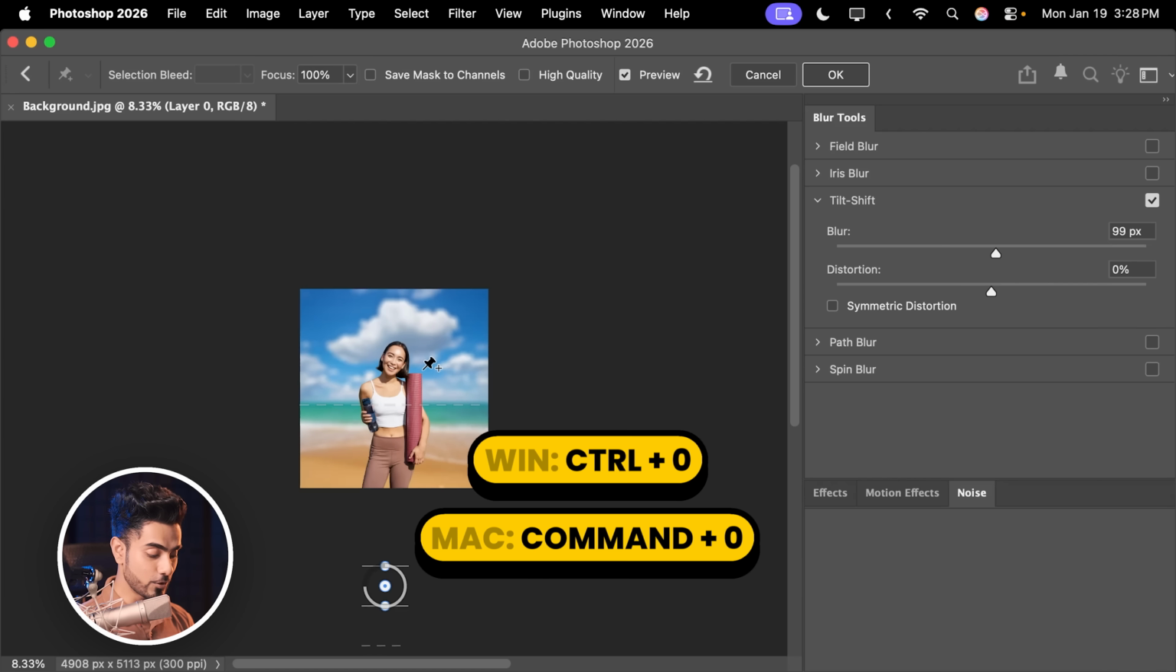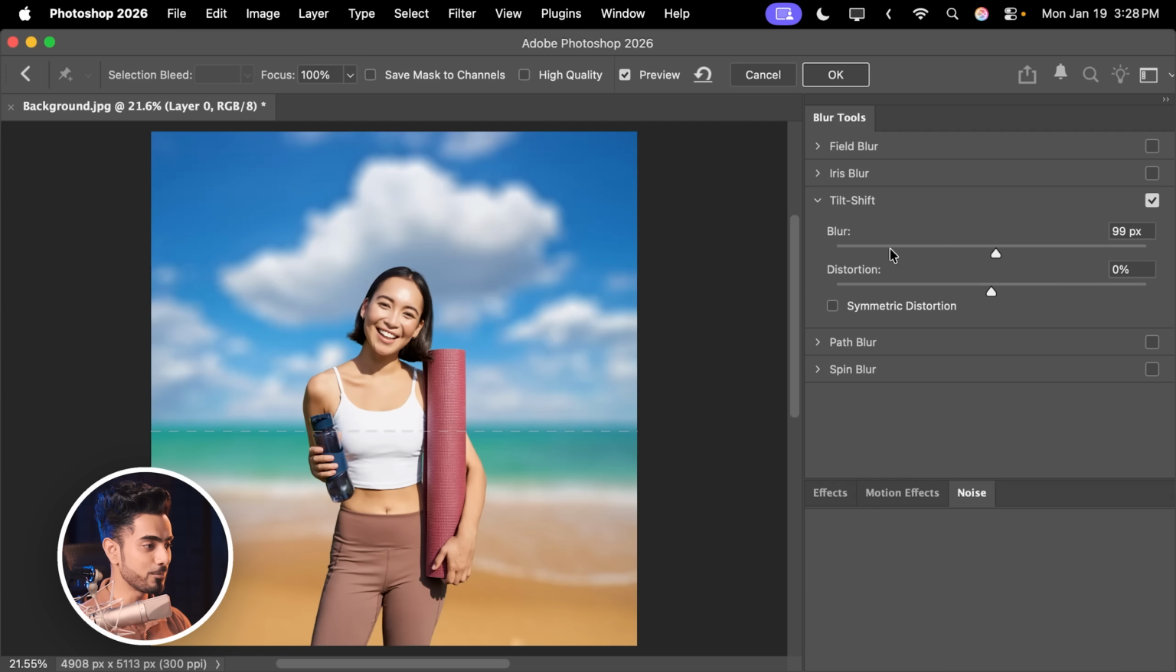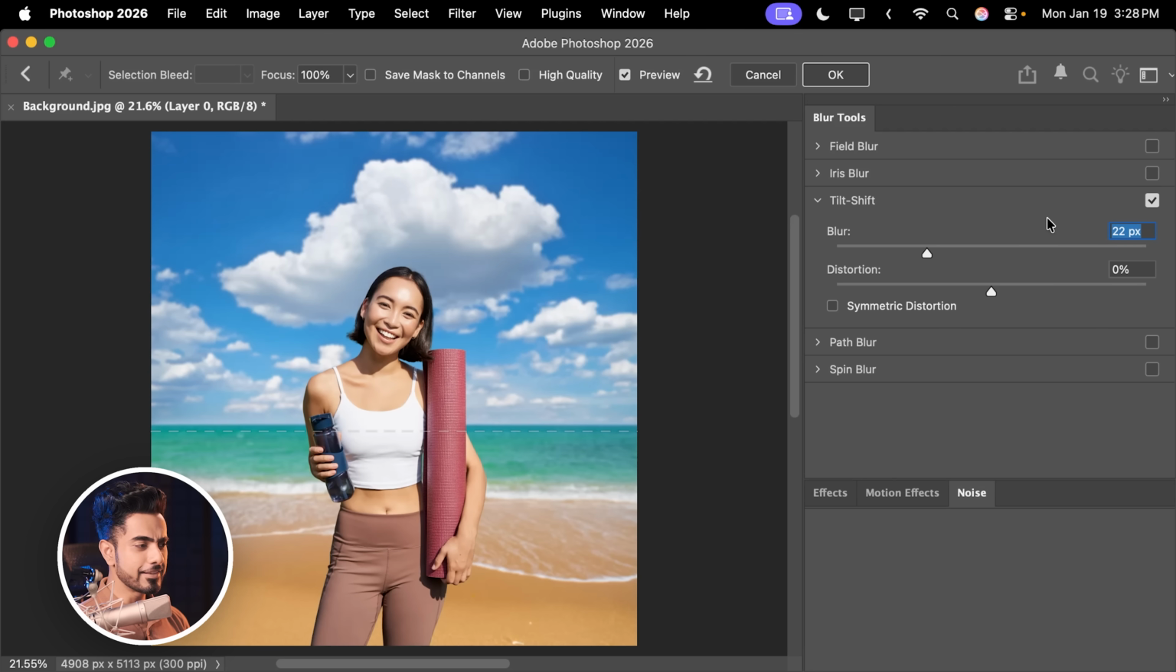You can always press Ctrl or Command 0 to fit it to the screen, and the blur wouldn't be too much. So let's decrease the blur. In this case, I'm just gonna go 20 pixels. It works perfectly for me, and you can always change that later. Hit OK once you're satisfied.